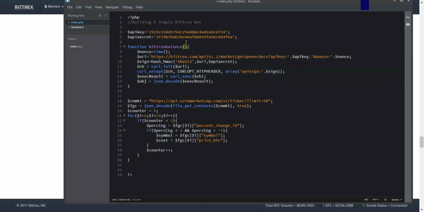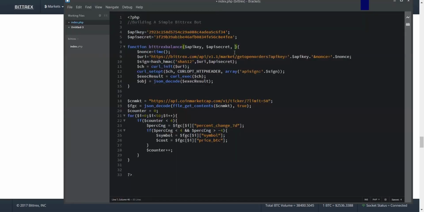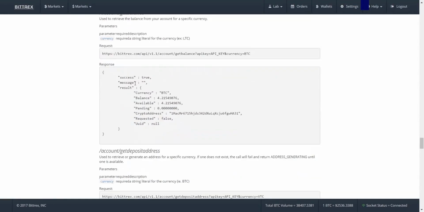Alright, and then inside, we're going to need our API key. You're going to need the API secret. Let's see, what was that endpoint again? Account/getbalance. Account, getbalance, apikey, nonce, that's fine. But we also want to specify currency equals BTC. That way we can get the balance. It's going to come back with balance under result, and then we'll grab from available. So available with a capital A, that's important.